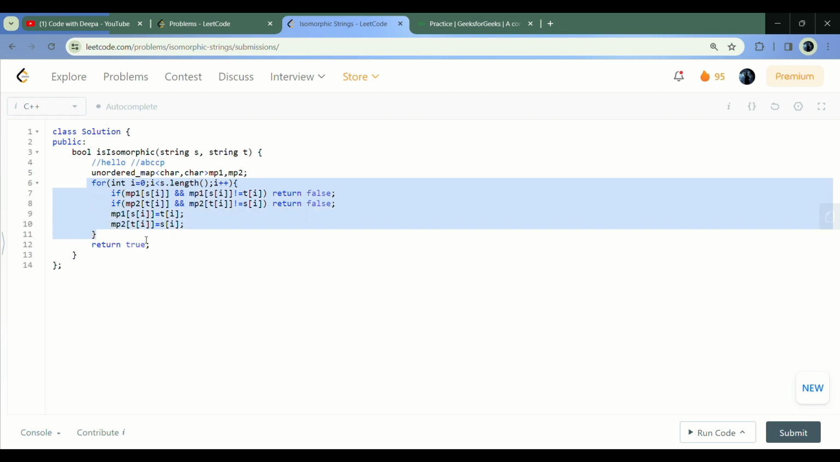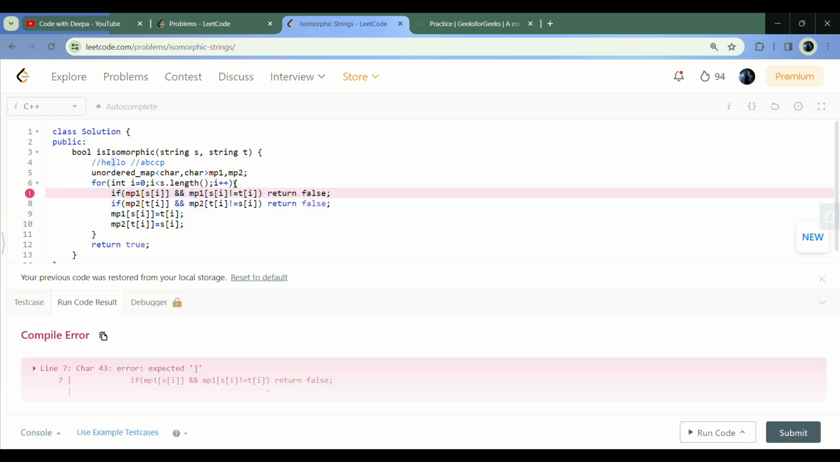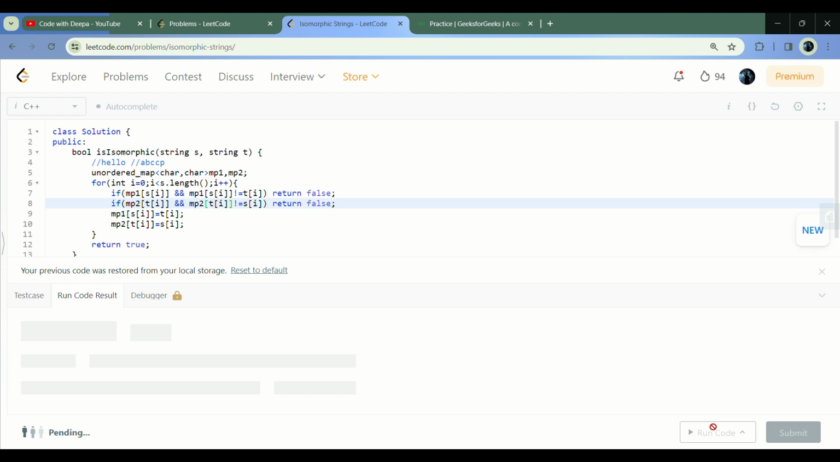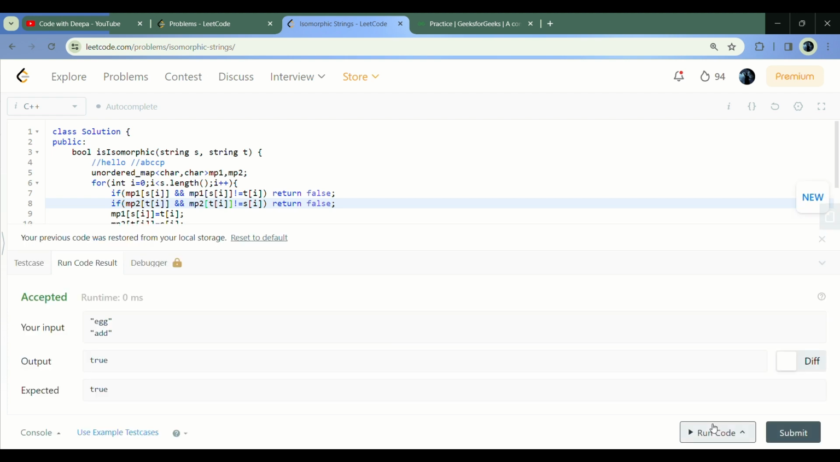So now let us just run this code. Okay, we are missing one square bracket here. Below also one square bracket is missing. So it is accepted. Now let's just submit this.